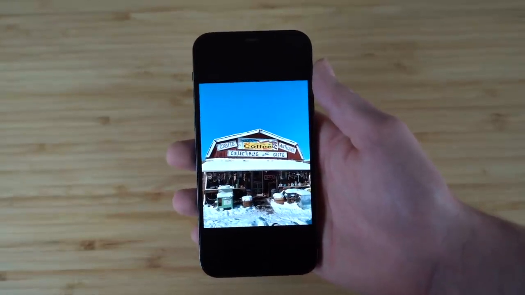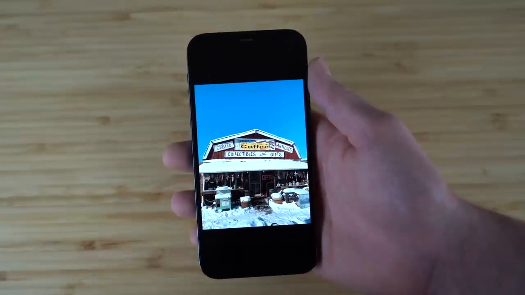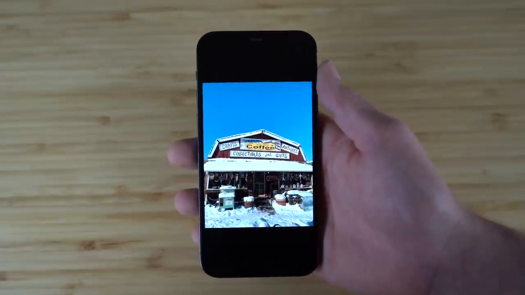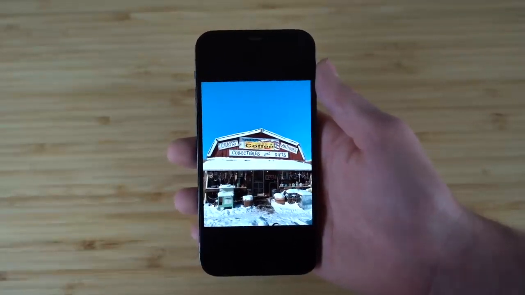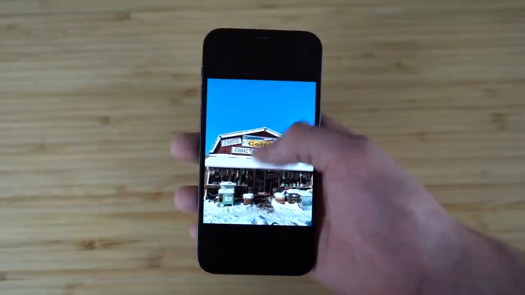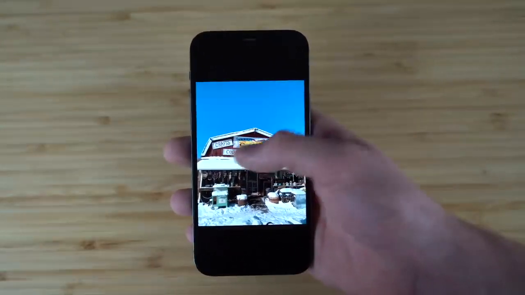The first way to utilize live text is actually by taking any of your old photos, even photos that were taken before you downloaded the new operating system. So once you find a photo that has some text in it, all you do is just hold down wherever that text is.